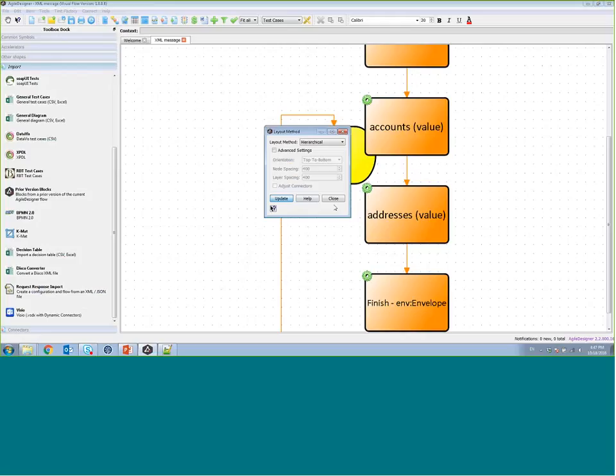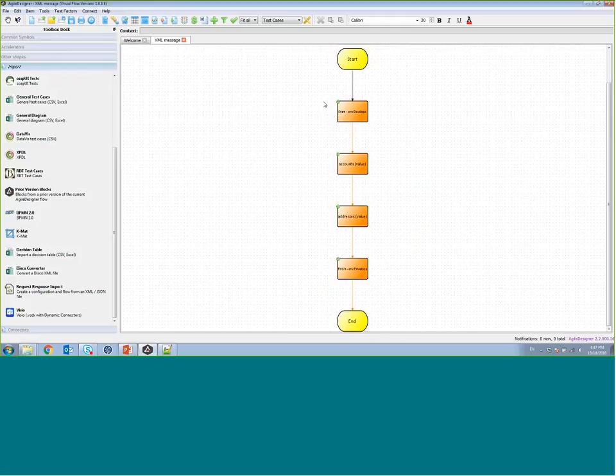And basically what we have is a linear flow here. So we have our start tag, which is the envelope tag. We've then got the accounts block, which we specified, and then the addresses. And then finally, we're closing the envelope tag we started. Okay, so this is what we defined.